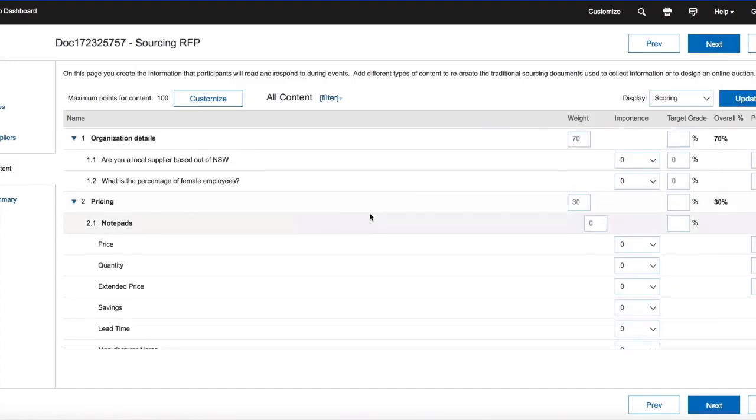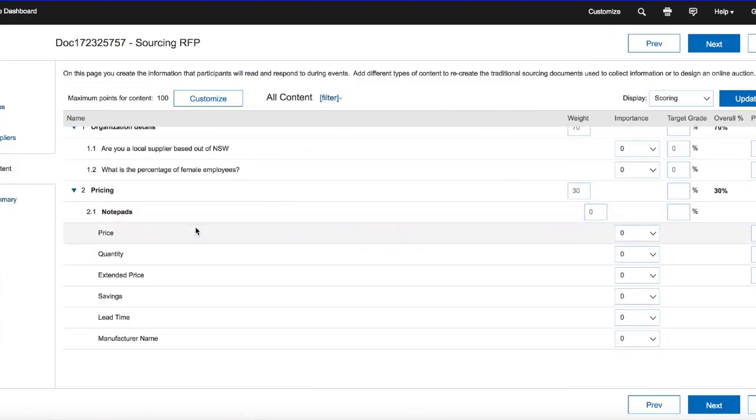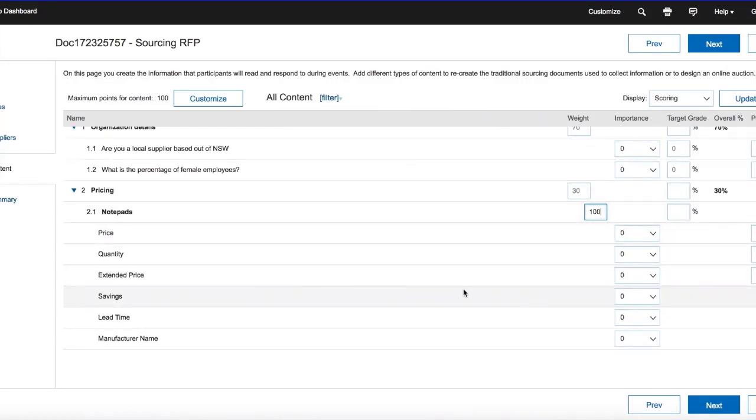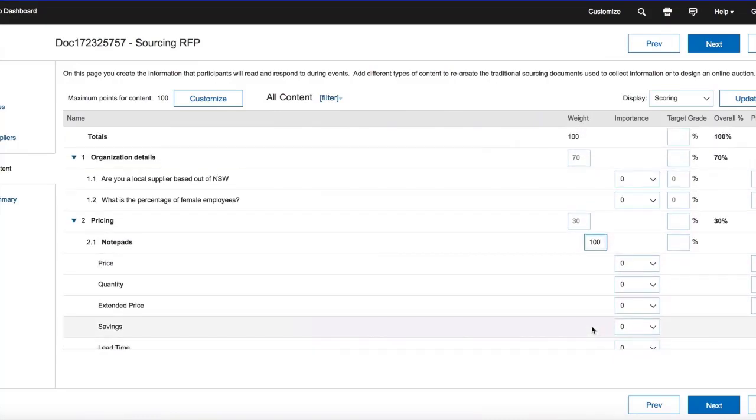And now for the notepad itself in that second section, we want to give it 100% weight as well. That'll just mean that this is the only item in this section. If we had multiple items here, we would distribute the weight amongst them if we needed to.